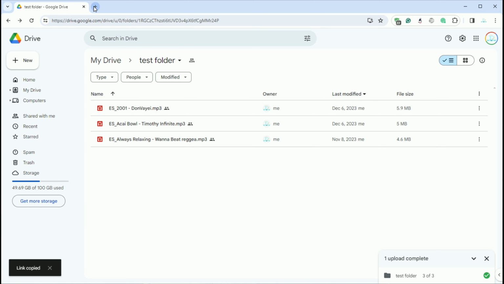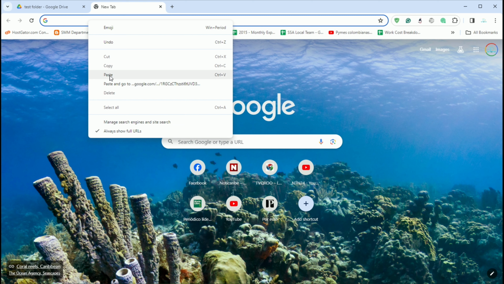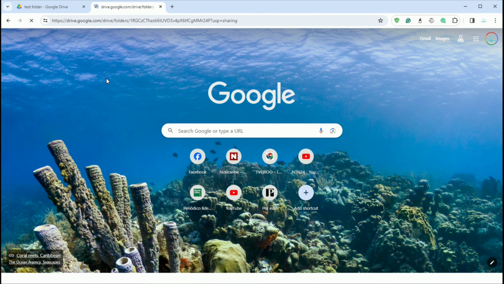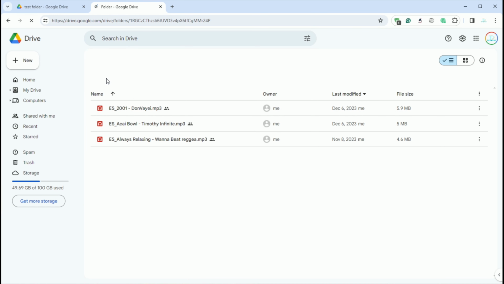And there you have it. You've just uploaded and shared a folder on Google Drive like a pro. Remember, you can adjust the sharing settings if you change your mind.